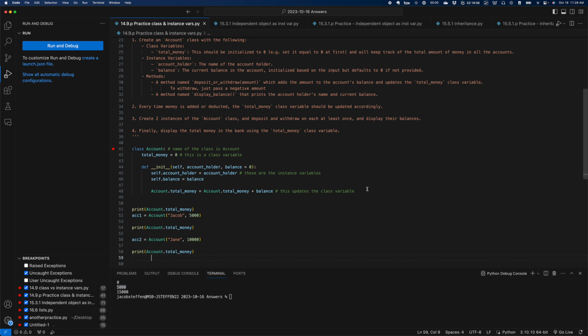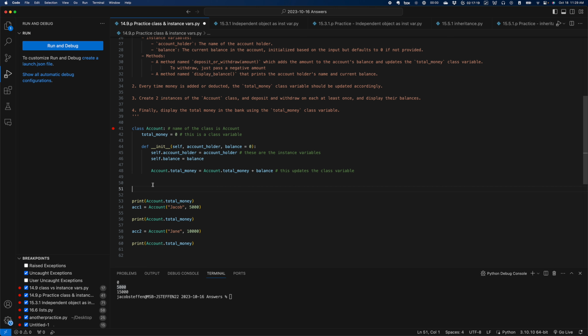Then let's just add the other methods. So it says to do one for depositing or withdrawing. So that should work. And then for displaying the balance, it prints out the account holder's name and current balance. So we already created 2 instances of the account class. We just need to withdraw and deposit and then display the total money at the very end. So let's just start writing those methods here.